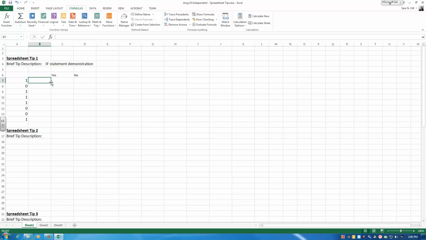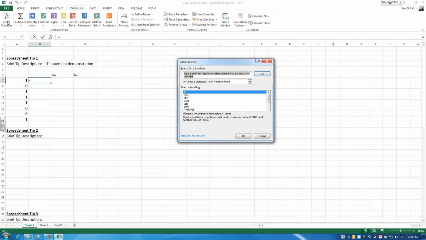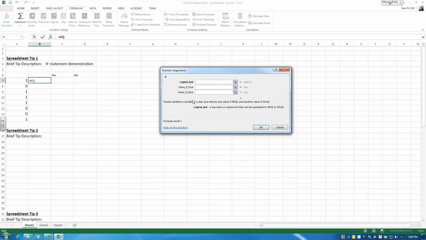Now here I could go ahead and build my if statement. Go to Formulas, Insert Function. Okay. Oh, my if statement's right on top here. So I'd go ahead and put in a logical test. So maybe if cell A7 equals 1, if that's true, I want to say yes. If it's false, I want to say no.